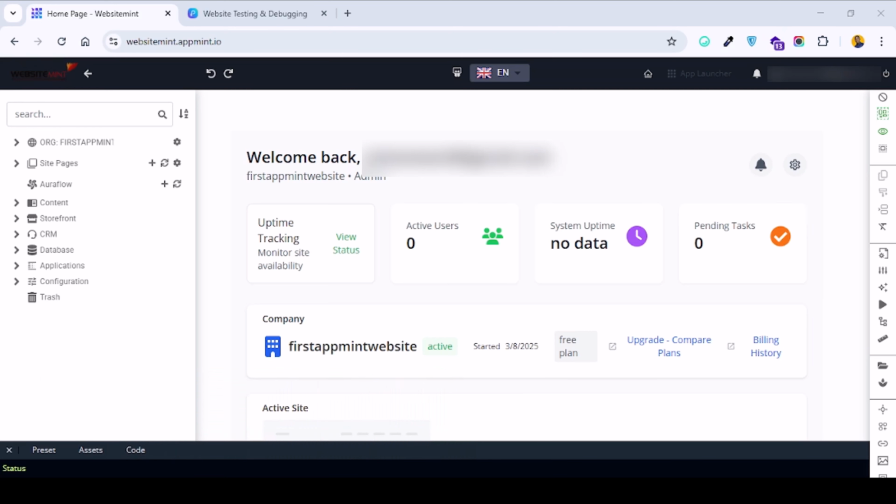The purpose of this module is to equip you learners with essential testing, SEO optimization, and publishing strategies to ensure that your Appmint built websites are fully functional, search engine friendly, and ready for deployment.